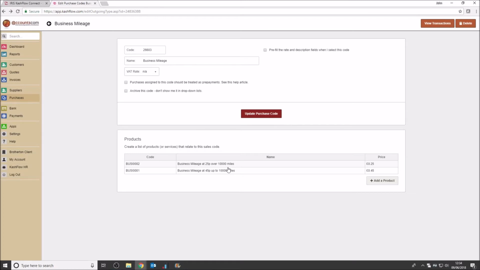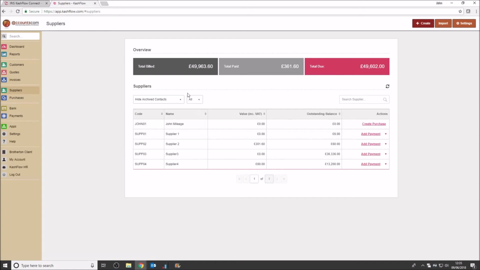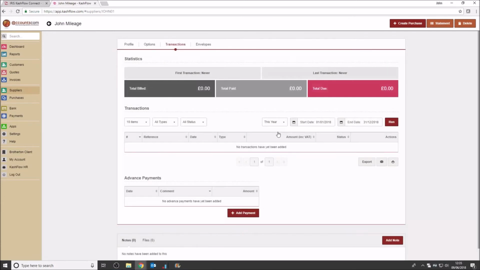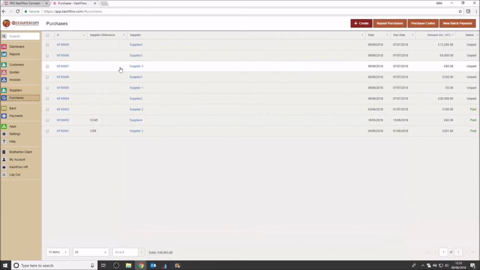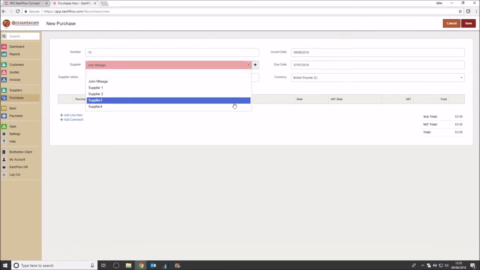So we can now record our mileage and keep track of everything. So we get to the end of May, and I've got 2,000 business miles that I've done within May 18. What I could do is go to suppliers. I now want to record it on the system. So if we go to purchases, create a new purchase, we go and pick the supplier. Now I'm already in there as a supplier.